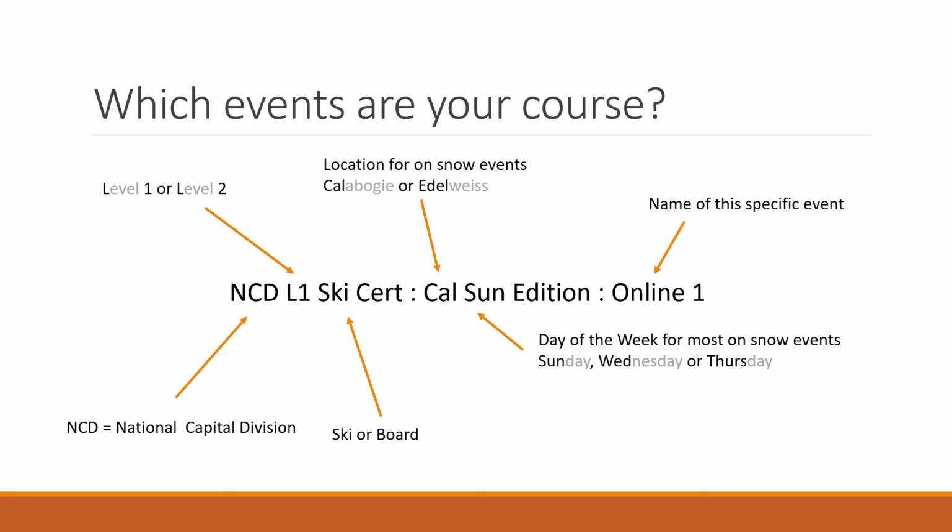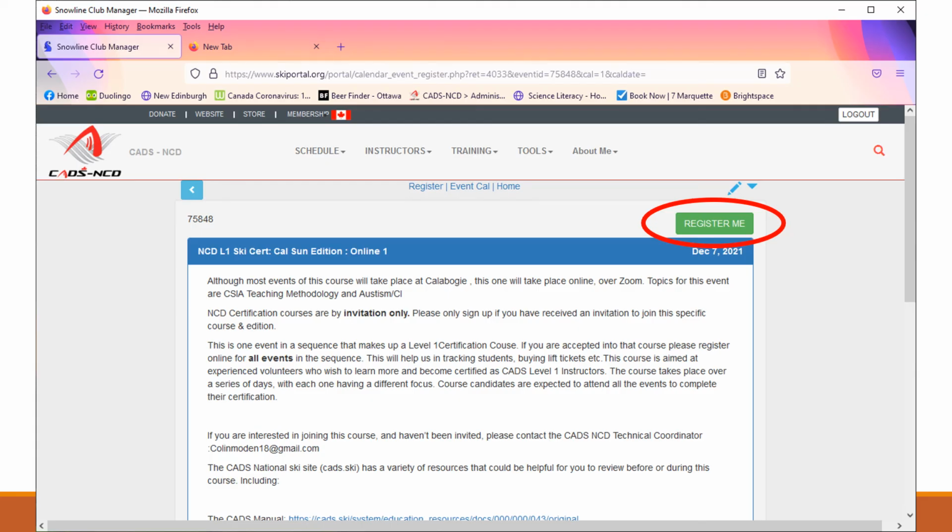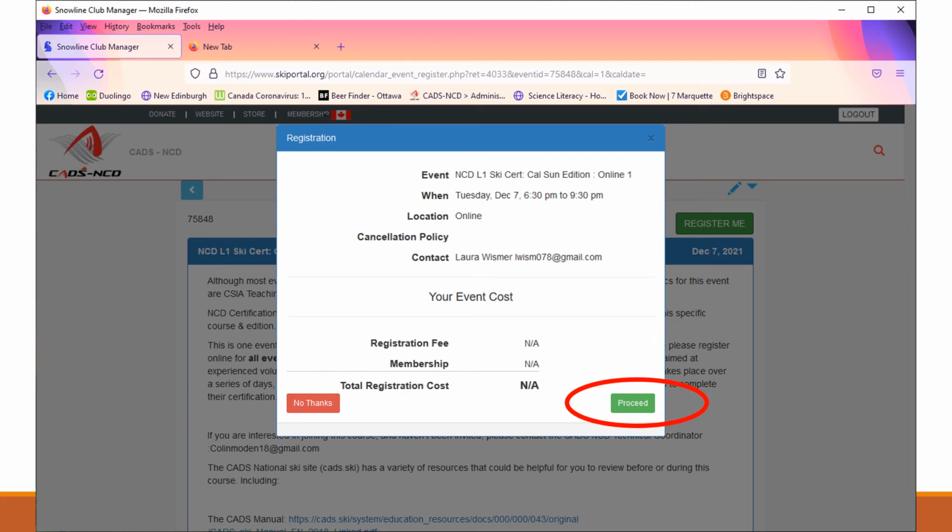So let's assume that you have verified that this particular event is one of the ones you should be signing up for. How do you do that? Pretty simply, you click on the Register Me button at the top right, and that will take you to this dialog, which allows you to register for your event by clicking the Proceed button.